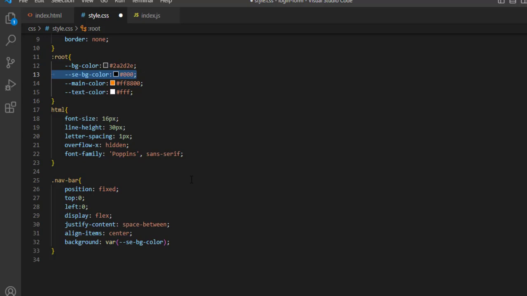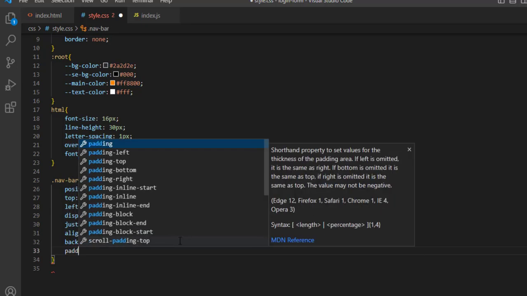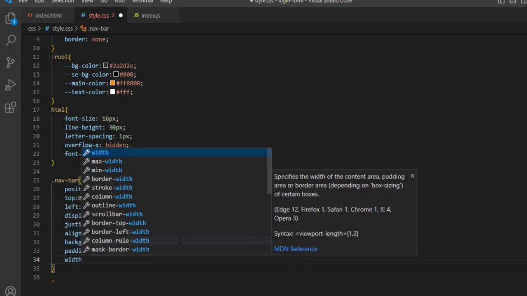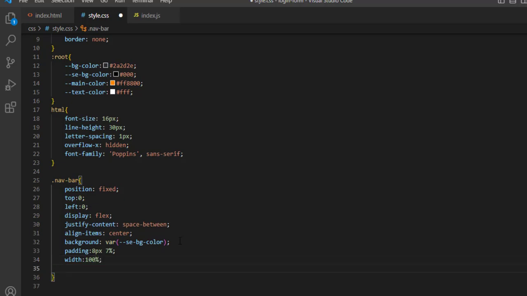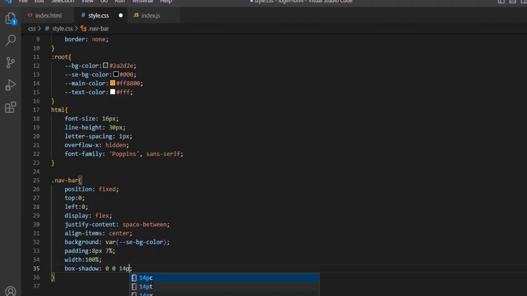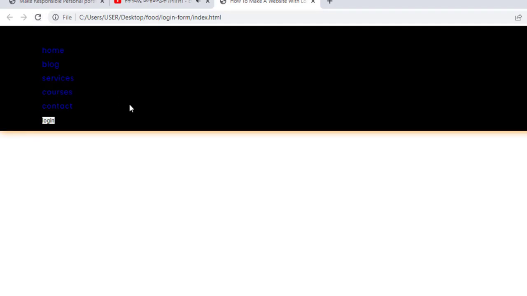background, we use this color right here. Padding 8 pixels from top and bottom and 7% from left and right. Width 100%. Save and refresh the web page. Here we have. Oh yeah, we made a mistake. Oh, here we have, right? And box shadow 0, 0, 40 pixels and 0. After that we have a color, the main color. Here we have a box shadow.